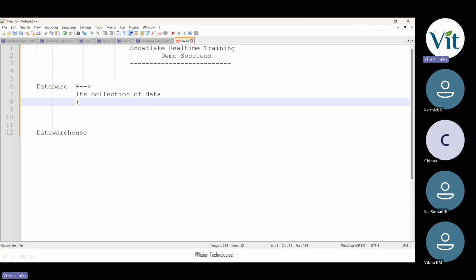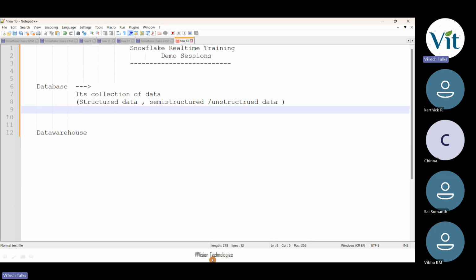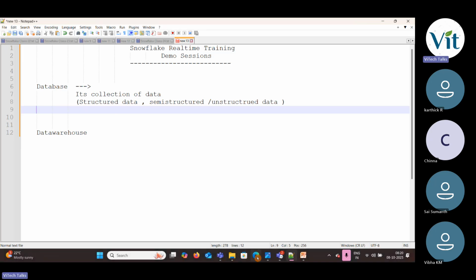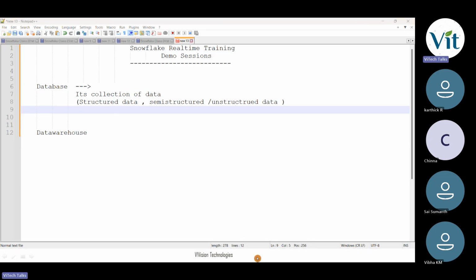Here you are going to store structured data, semi-structured data, or unstructured data. So this is called data. What is structured again? I'll show you quickly with an example.